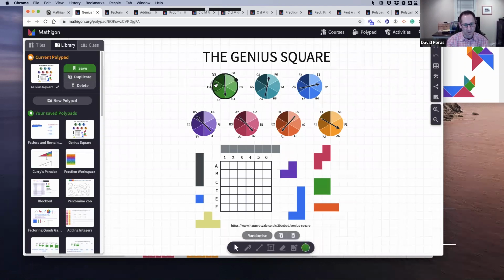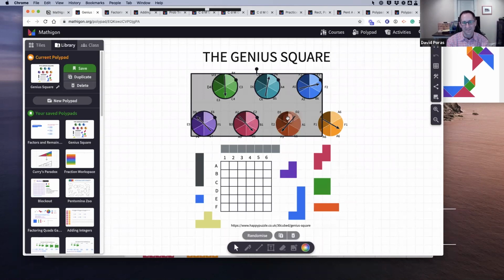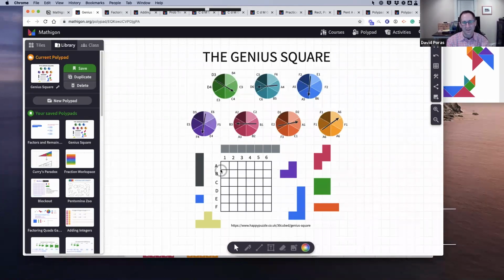In the Genius Square, you spin all these. And this is just kind of fun to see, right? So you spin all of the spinners, there they go. These squares you put in the spots where they came up. I'll say that's C4. I might spin it again, actually, because it's right in the middle, right? So that was C3, so I put this in C3. I put one in D6.